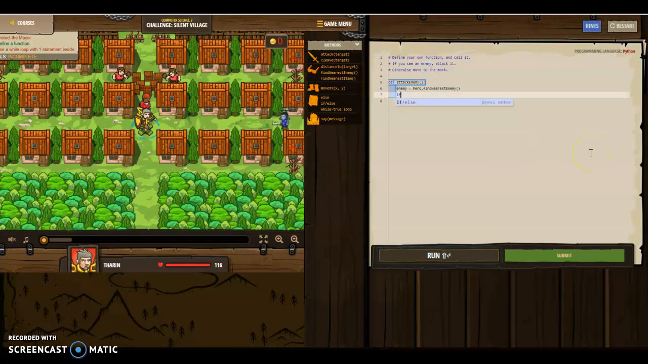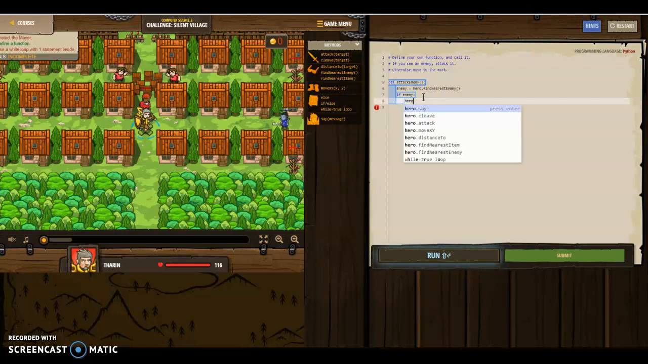Now the next thing we have to do is check to see if enemy is actually populated with some kind of information. So if enemy is just asking a simple question: does this variable enemy have any information in it? If yes, we're going to do something. If not, we're going to do something else. So assuming it's true, the line under the if statement is going to attack. I'm going to just use our attack method. We're going to attack the enemy.